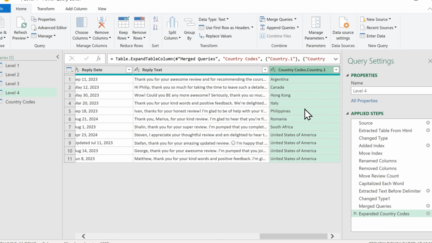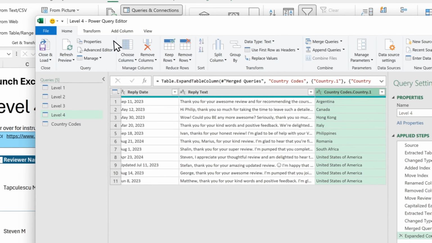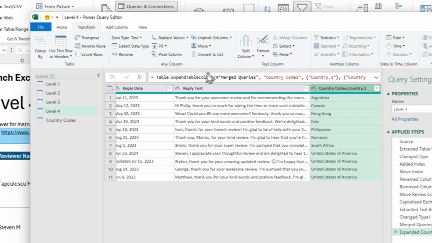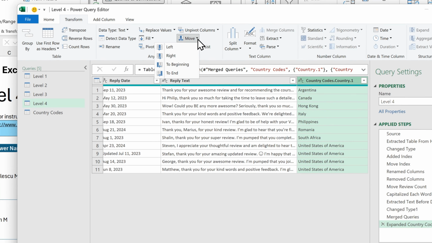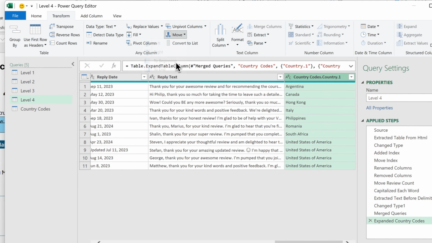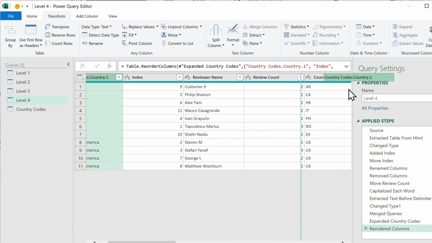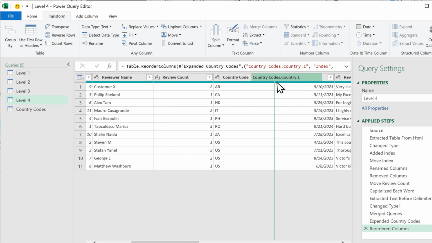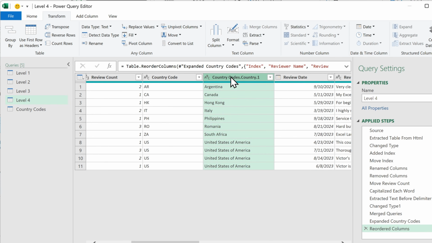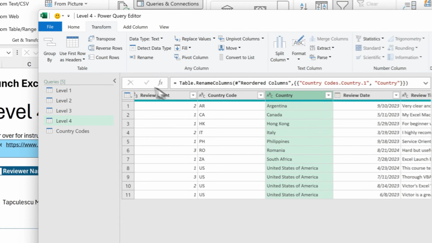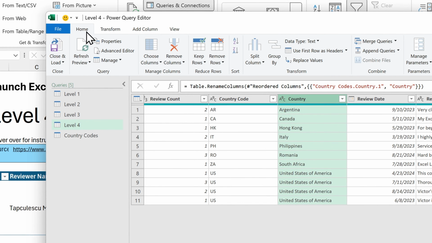So I'm going to go and move this by going to the Transform tab, clicking on the Move drop-down and selecting to Beginning. And I can now drag that column to the right here, so it's right next to the country code. Then I'll rename this by double-clicking, changing it to country, hitting enter. And we can go back to the Home and close and load.